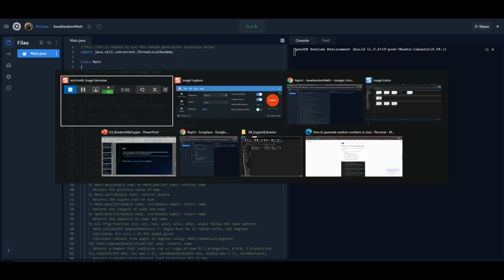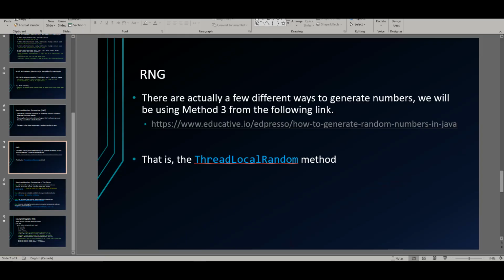So looking at the PowerPoint, if I can get that going here, there are three main methods to generate random values in Java. And this website will take you to take a quick look at all three of them, but we're going to use the third version, which is called the ThreadLocalRandom. Now this is a library, and libraries, as we mentioned before, are basically collections of pre-made code that somebody else made that we can just make use of. And that's what we're going to be doing here.